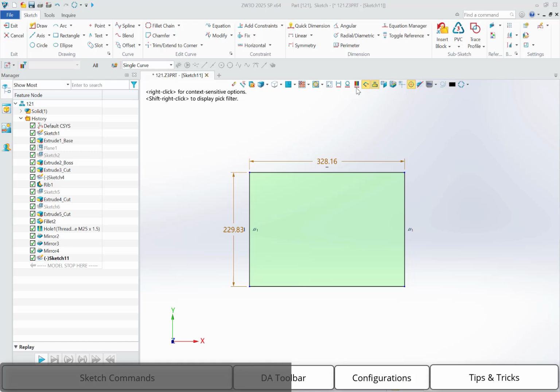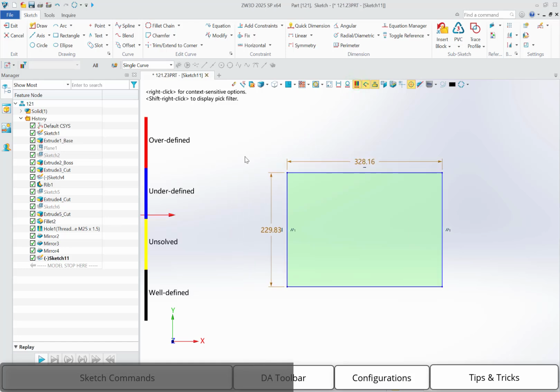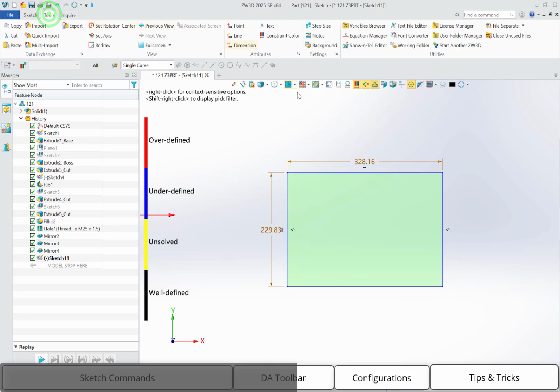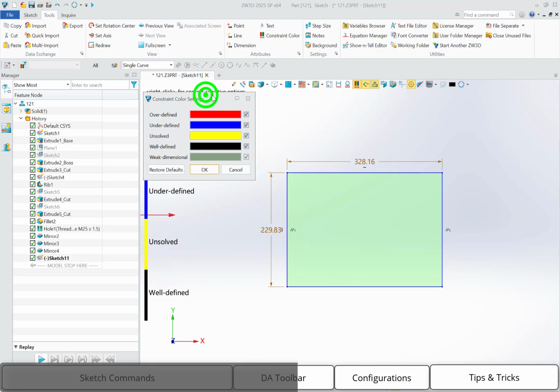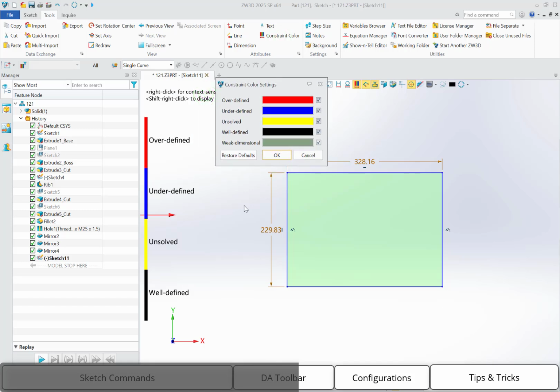And then next is the constraints bar. Here you can check whether your sketch is well defined or underdefined. And here actually I'm going to show you another tip. In the tools, you can change the constraint color. You can see actually I already made the adjustment. I already changed the color the same as Solidworks. For underdefined is blue color. For well-defined is black, just like Solidworks.